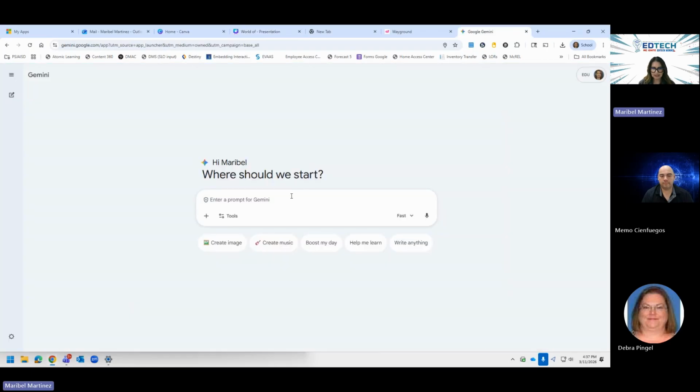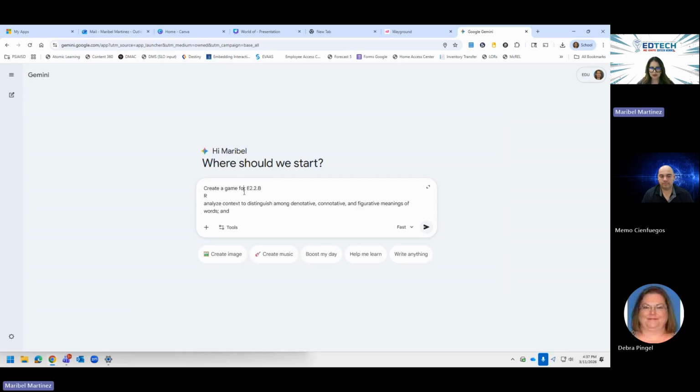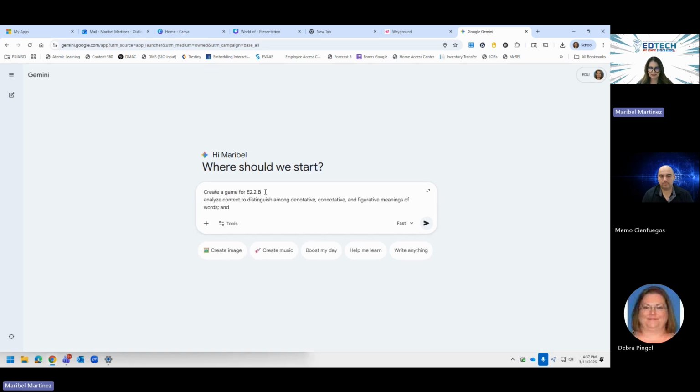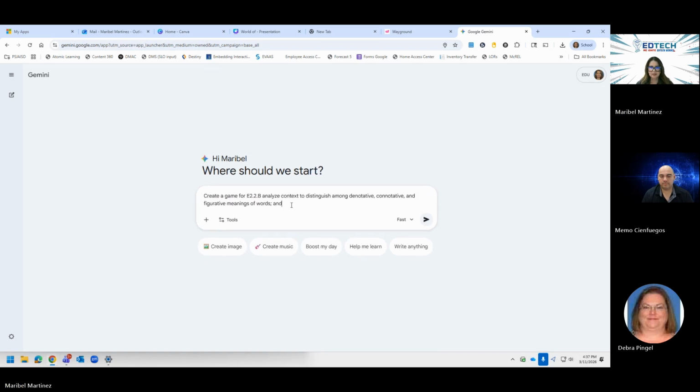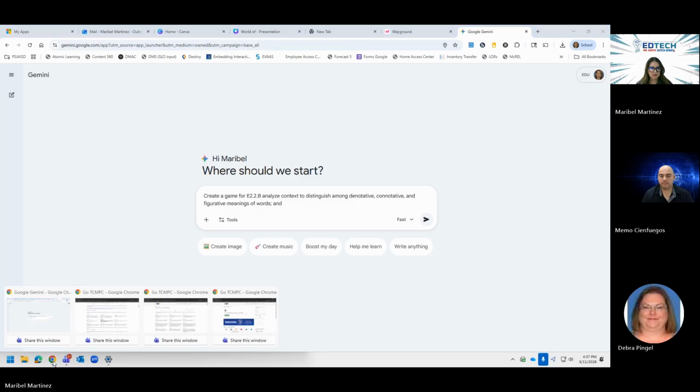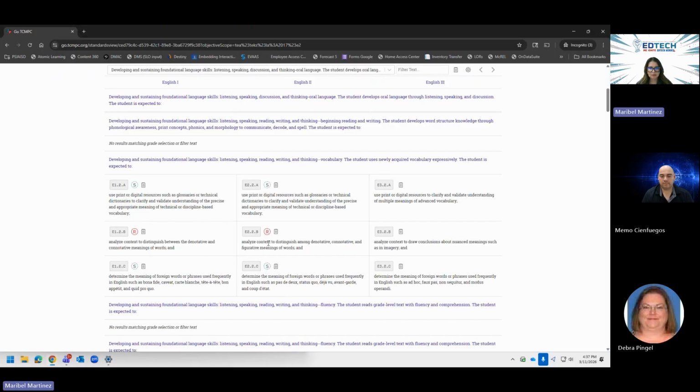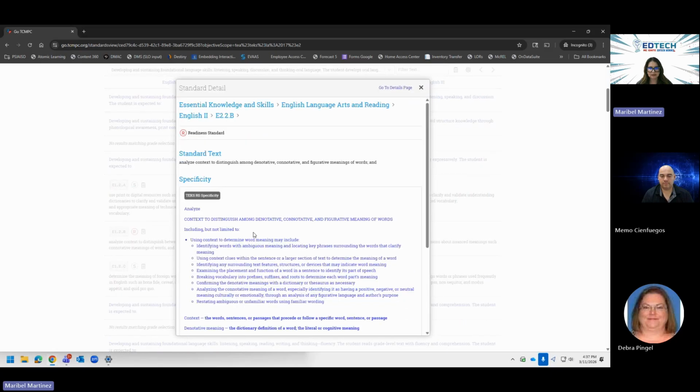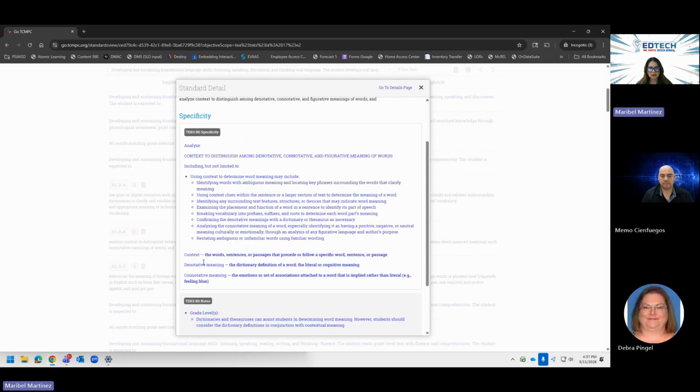I'm going to say create a game for... I don't need the R because the R stands for readiness standard. I don't need that. I'm going to go ahead and delete it. I want to target the specificity of the TEKS. I want my students to do that when they're playing the game. So I'm going to go back right here and click on the TEKS. And I only want this part right here.